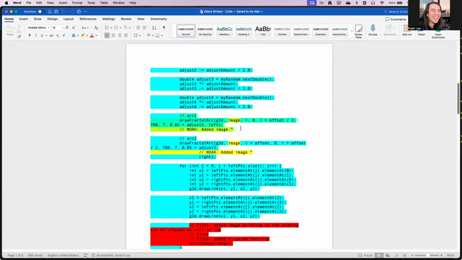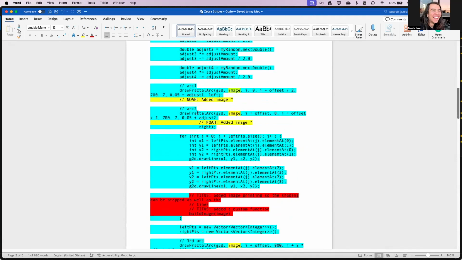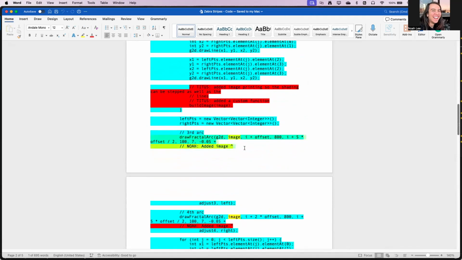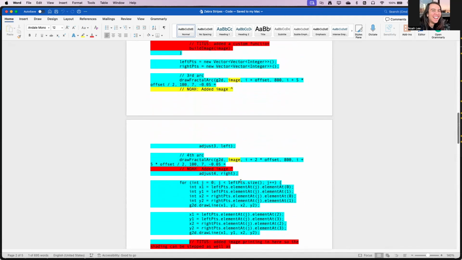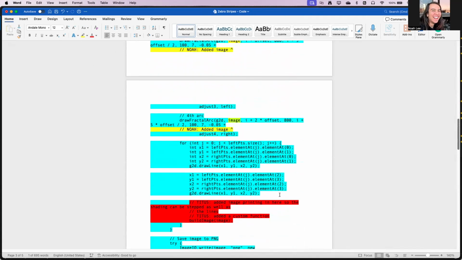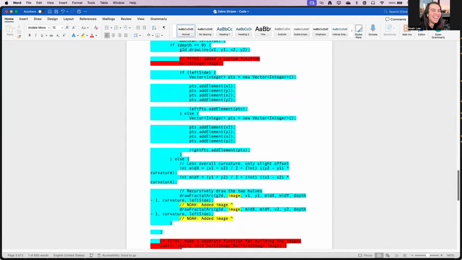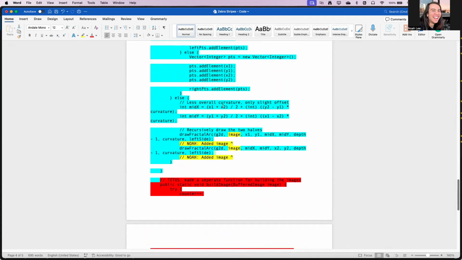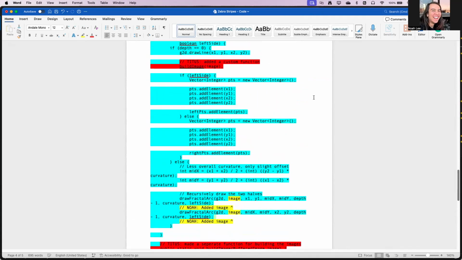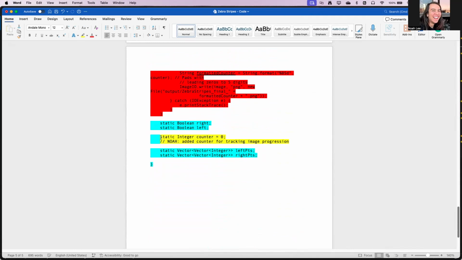For all of our calls to the draw fractal arc, I pass the image variable in. This is just shown on all individual sections of the arc itself. There is that this is actually the wrong color. There we go. I did add this one as well. And then I edited the draw fractal arc to take in the buffered image, and then call them here as well within the function itself. I then added this static counter variable, tracking the progress of each individual image creation.